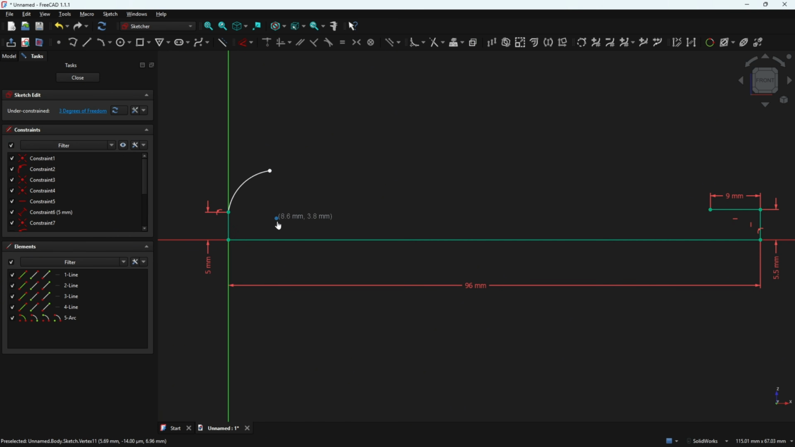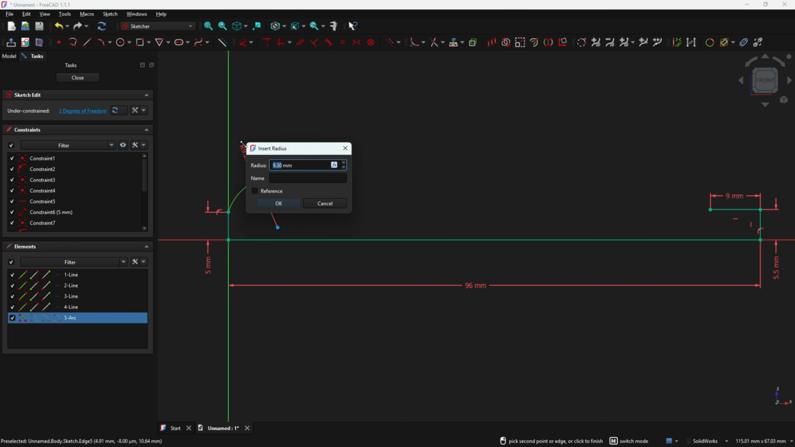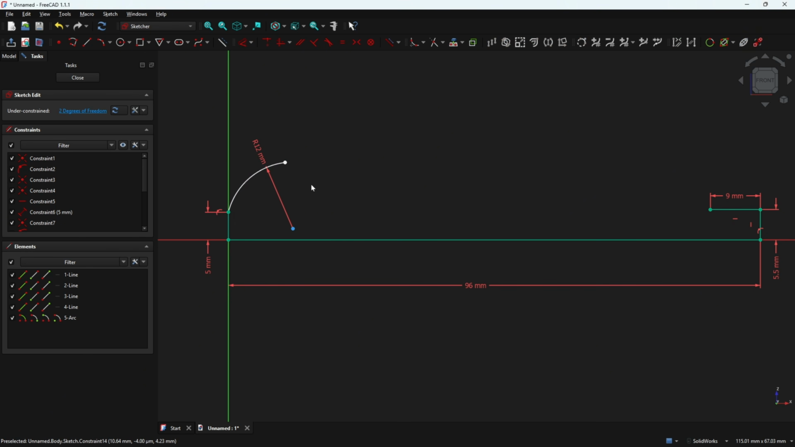And go to dimension. The radius here is 12 millimeters. And move this point a little bit. The distance between this point and the midpoint is 1.5 millimeters. Let me move this dimension here a little bit. We made this one, okay.